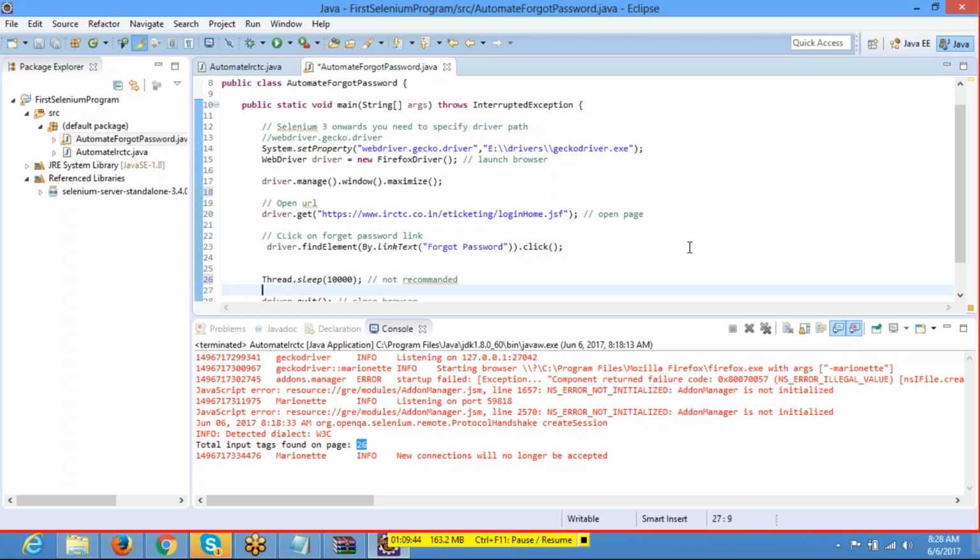Because it is a mandatory wait. If the button appears in half a second, Thread.sleep will still wait for the specified time, let's say 10 seconds. Or let's take the worst case: you have added a Thread.sleep for 5 seconds and that button didn't show within 5 seconds, it took 6 seconds to load on the page. In that case, your automation script will fail with a NoSuchElementException. This is the reason why not to add Thread.sleep.